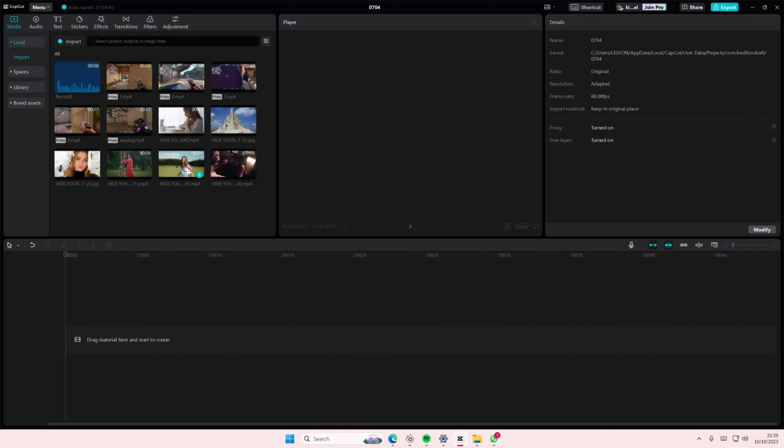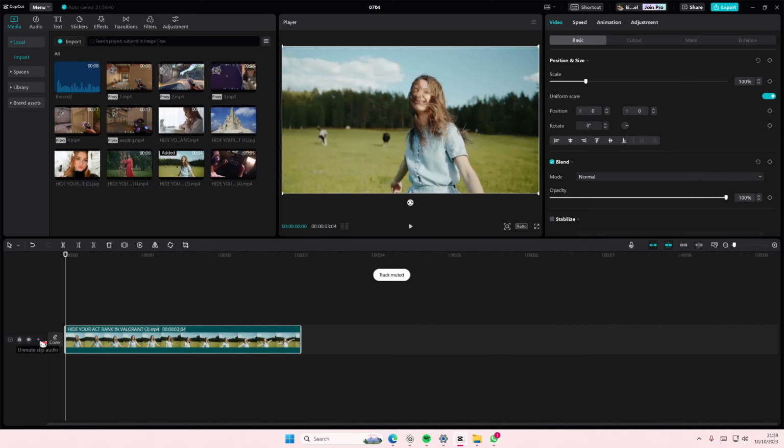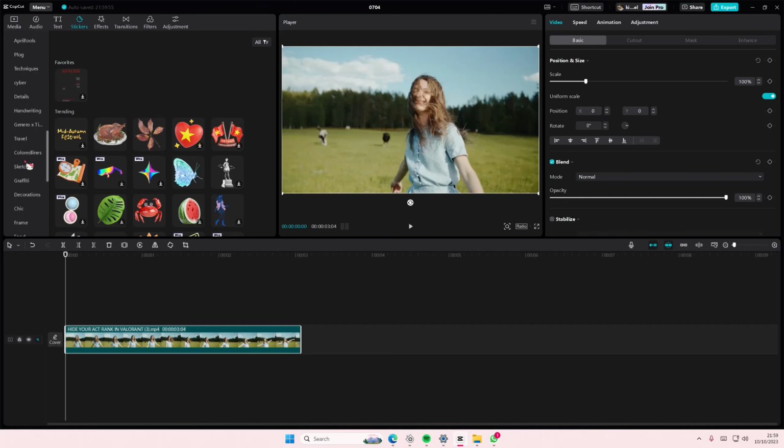In this video I'll be showing you guys how you can cover somebody's face with either pixelating it or covering it up with a sticker. So the first one I'm going to show you is with stickers. So select the sticker you want.